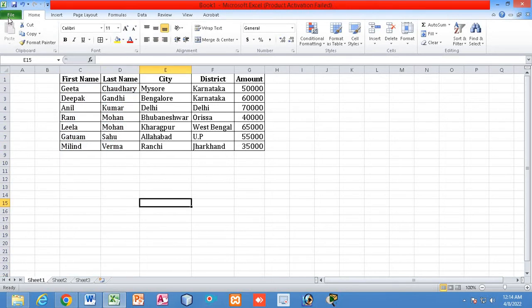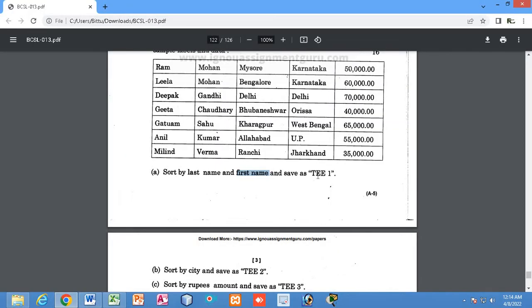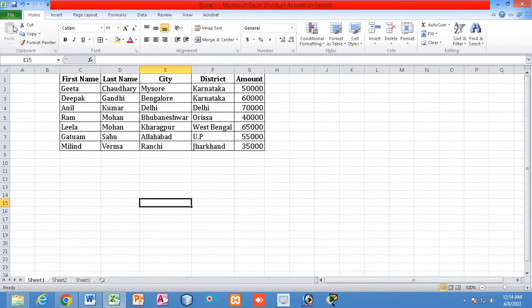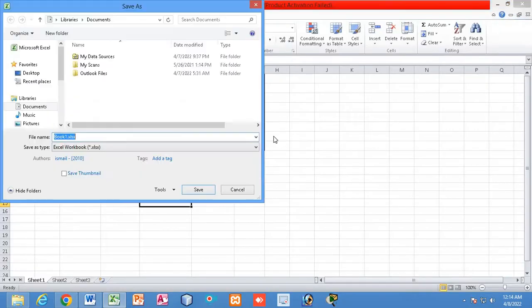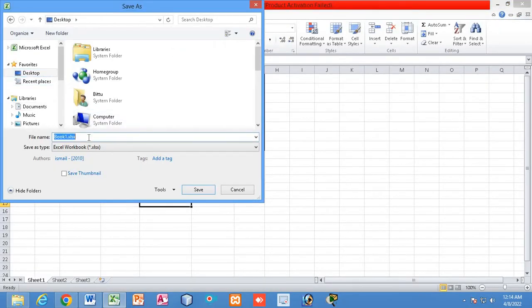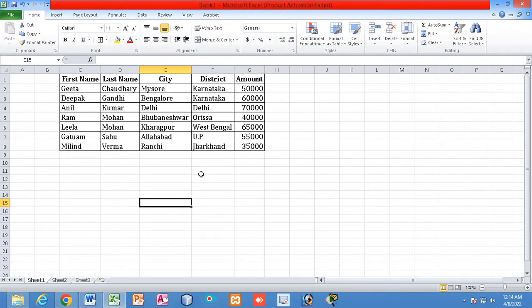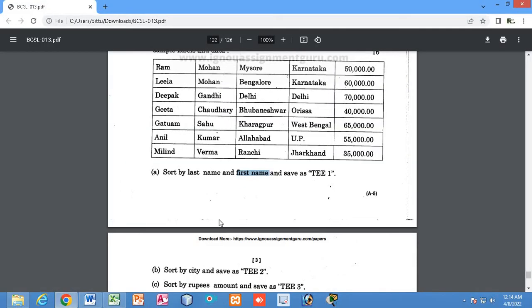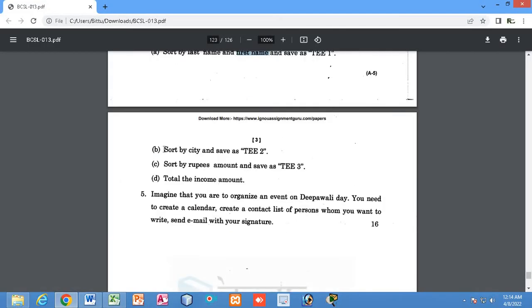So now we have to save this file by this name TEE1. Very easy, file, go to save as, in desktop you can name it TEE space 1. Now save the file in desktop. Okay, done. Now see, in B, sort by city and save as TEE2, sort by city.